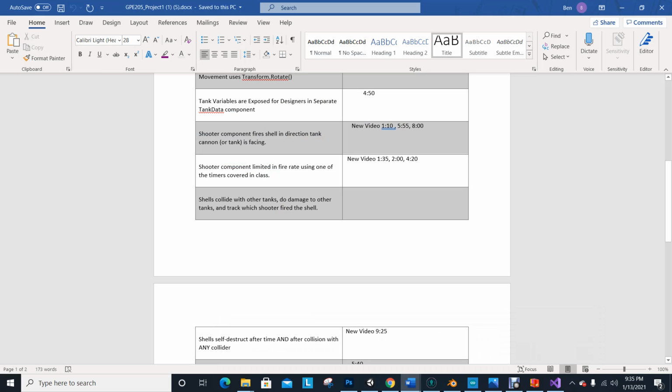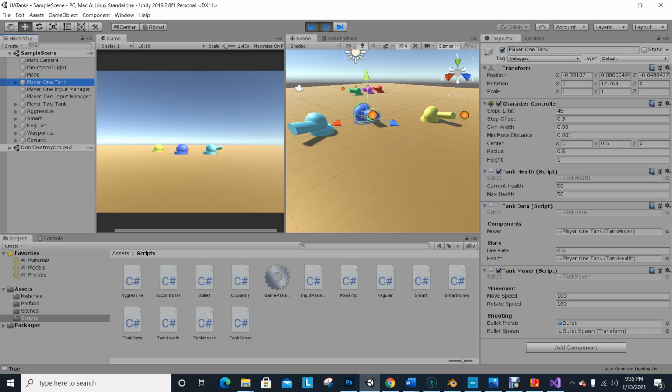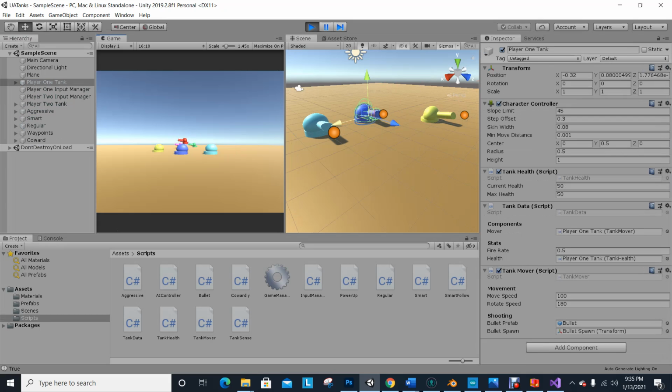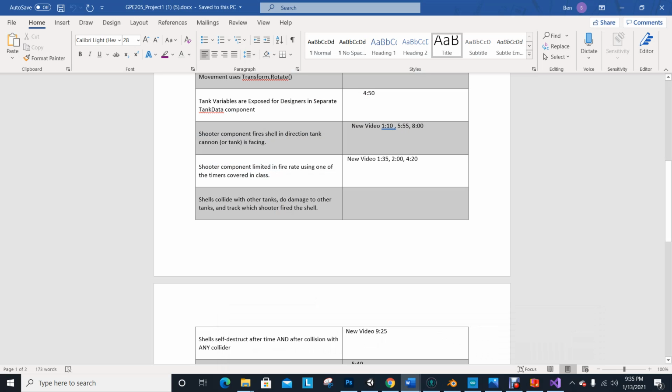Shooter component: fire shells in the direction the tank cannon is facing. I showed a shooter on my one guy. Okay, try this again. Right there, shooting fire. It is the direction the tank is facing. However I move the tank, however it is facing, it will shoot. So that should be that milestone.